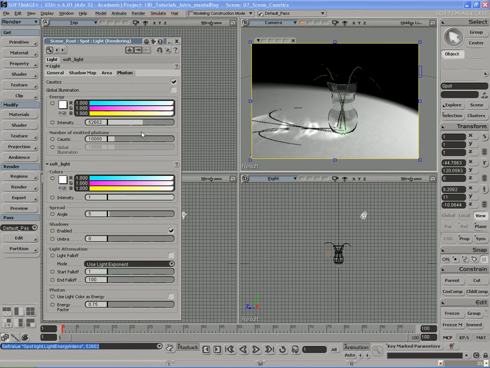So if we knock that up into the 50,000 range, we're going to get a pretty bright caustic effect. As you can see, that's pretty blown out. That's very, very bright. And alternatively, of course, we can drop down the intensity of the caustic effect to make it extremely subtle, a very subtle, soft caustic effect. Let me go ahead and knock that back up to 10,000, the default.